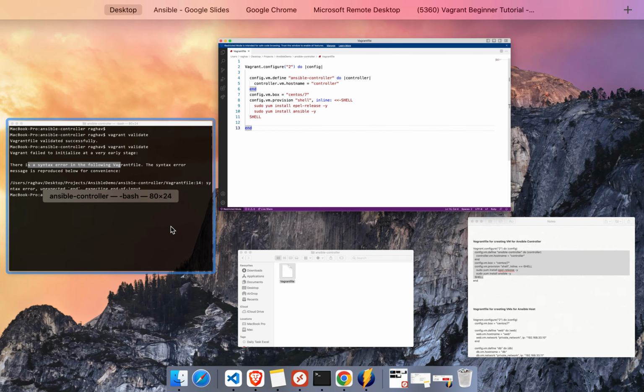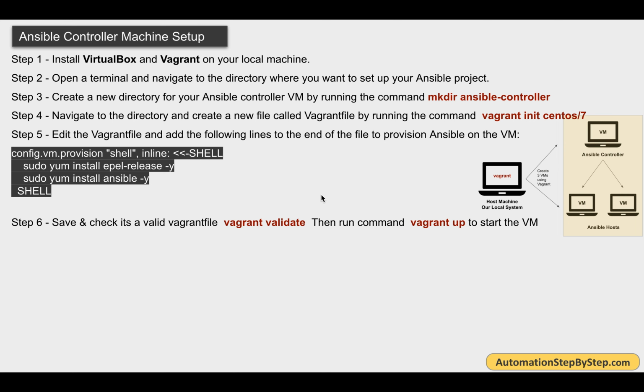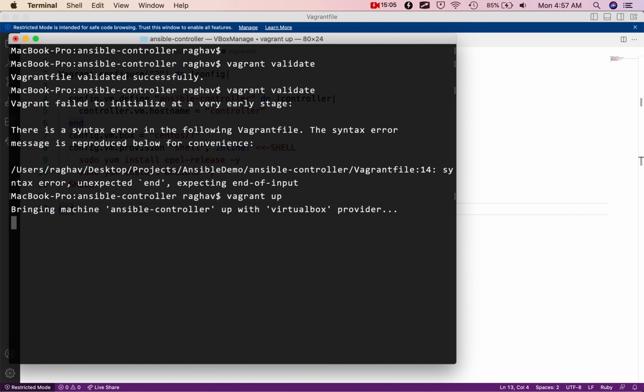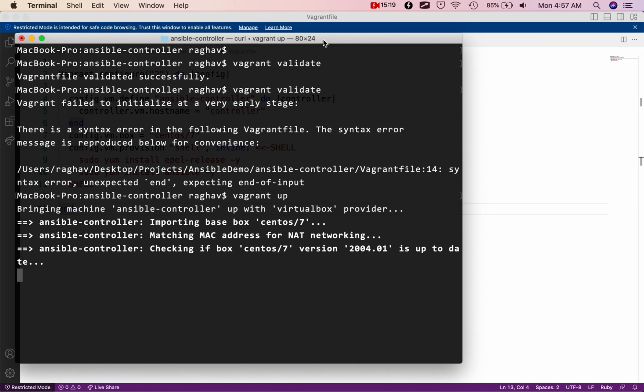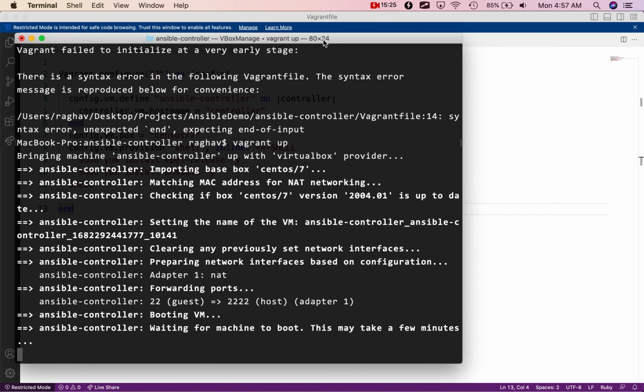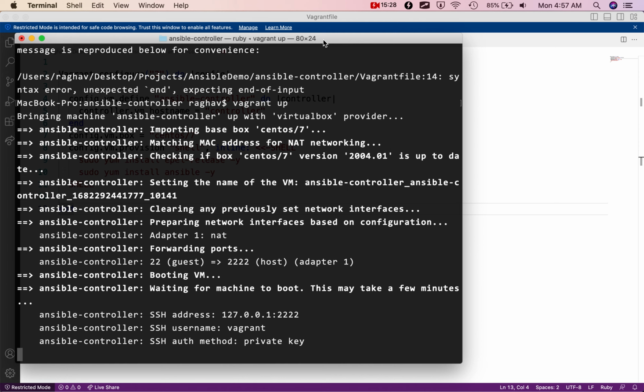I will now go back to my terminal and run the command vagrant up to create and start the virtual machine. I will say vagrant up and hit enter, and this will start the process of creating the virtual machine, and then it will also add Ansible on it. This process can take some time based on the size of the box, the network speed you have, and the configuration of your machine, the processors, etc. So let's wait for this to complete.